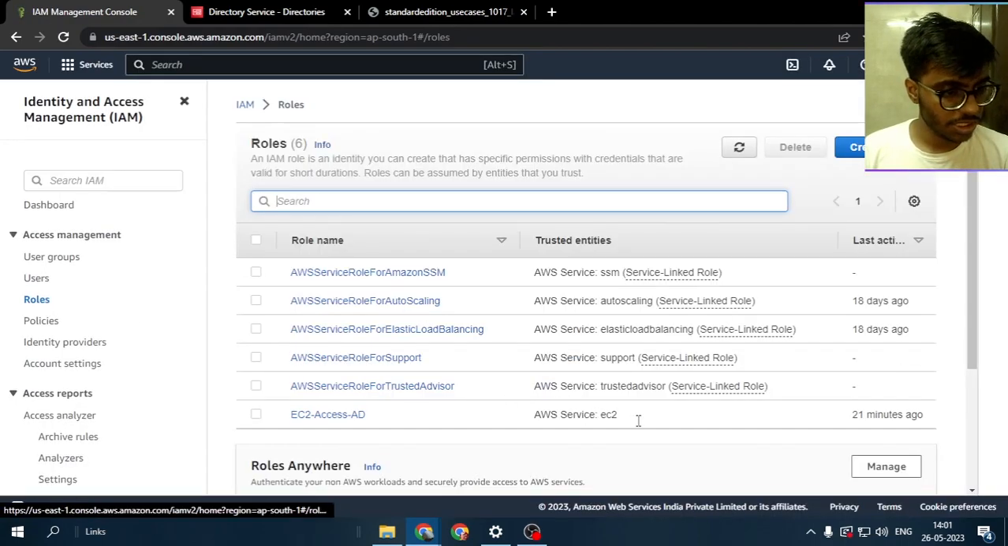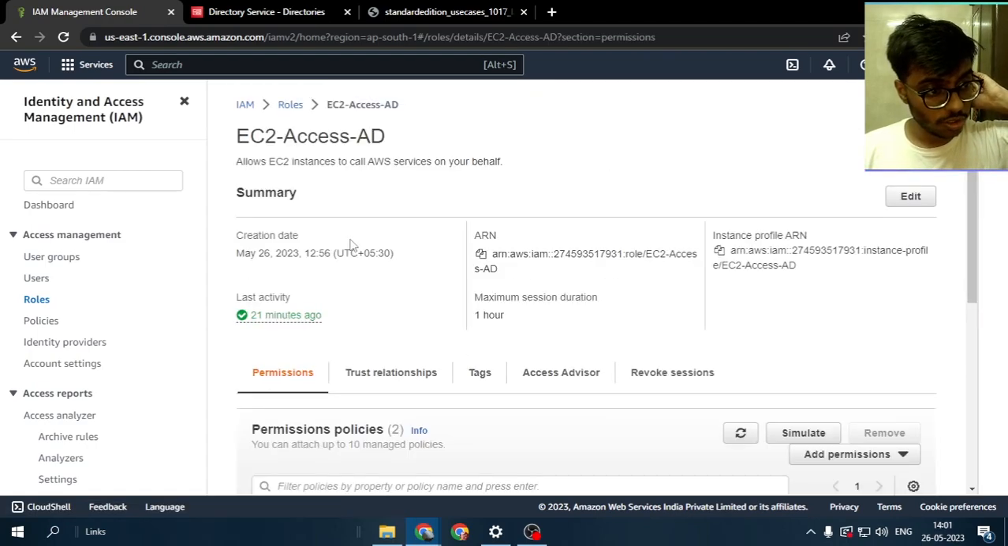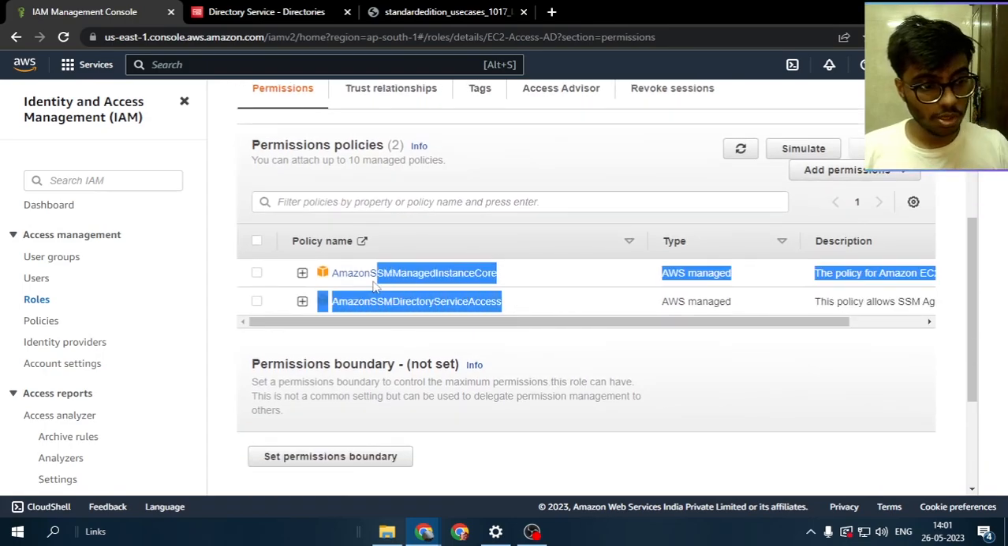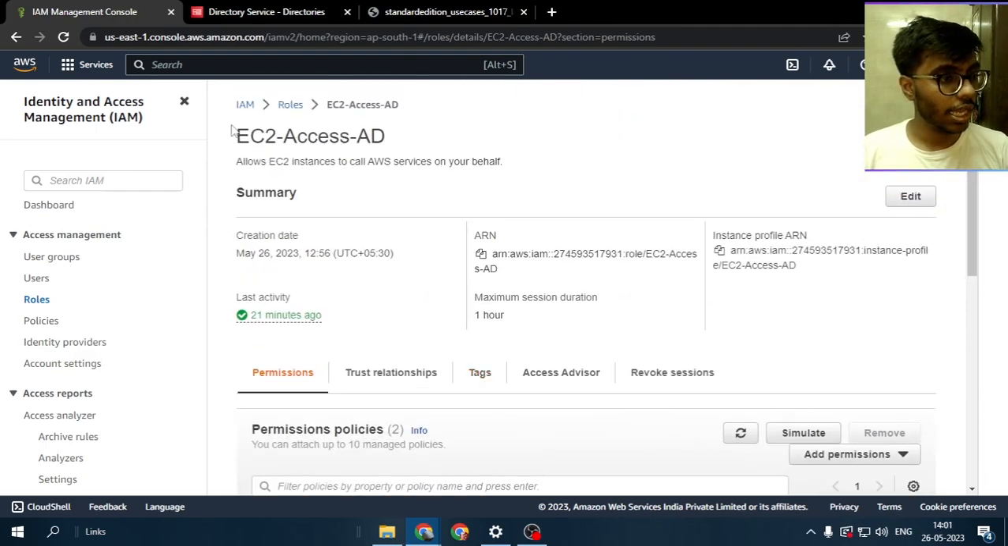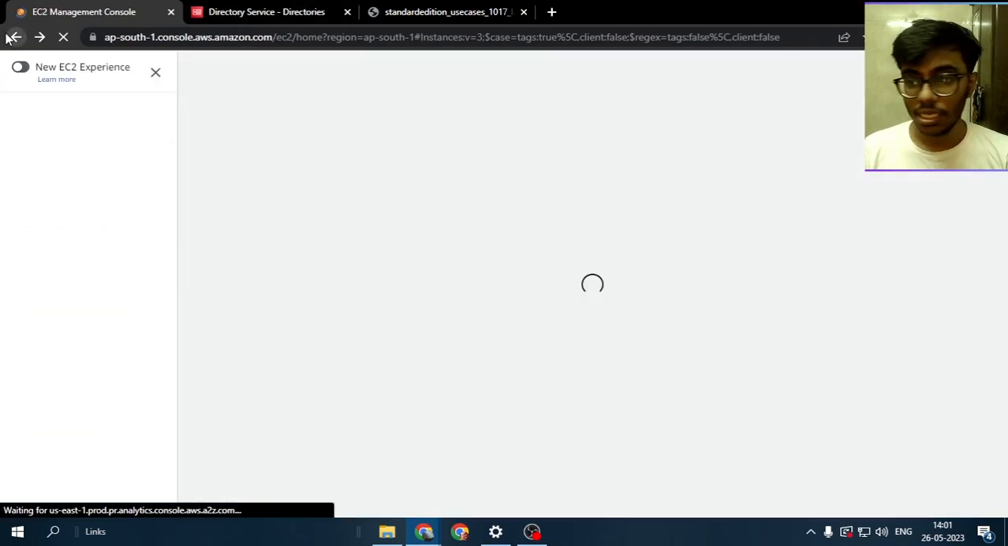Okay. If it has not been created, let me just check if there is a role. Okay, there is a role already that I've created in the past. So this is EC2 access AD. It has two roles. These are the two roles that you need to set. Once you've set them, you need to attach it later, but you need to add these two roles for that role. Okay. Let me just go back. Let me go to EC2 dashboard.